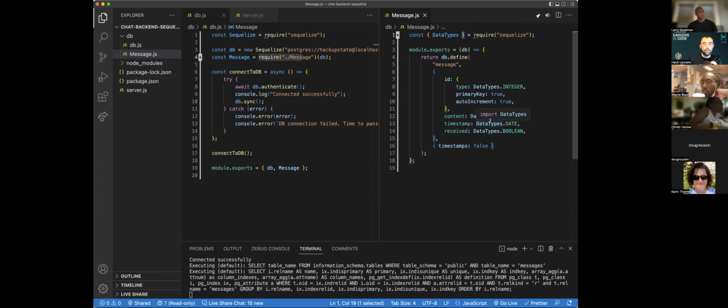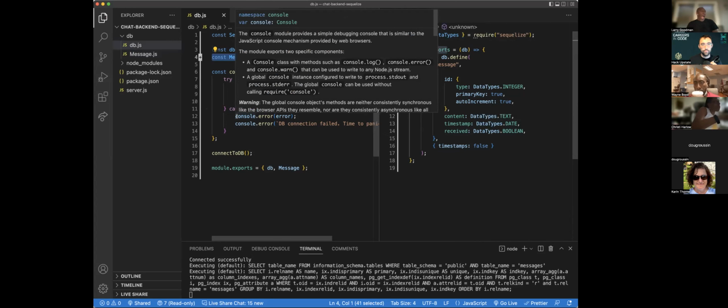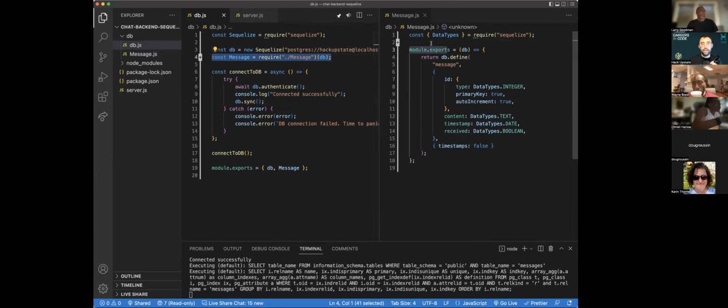Okay, now that we've got our data types out, our module.exports, we're exporting it here so we can import it over here. Now we get our database coming in. That database coming in here is the database here. This database here is coming from our Sequelize up here.